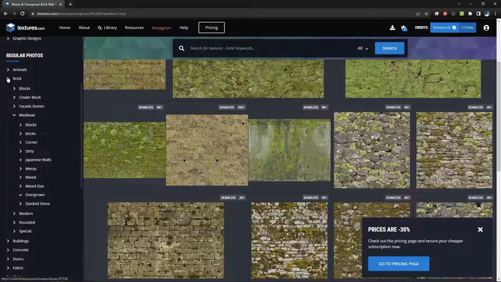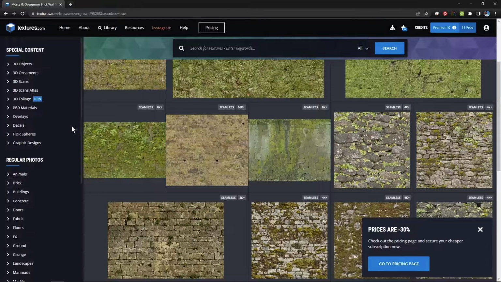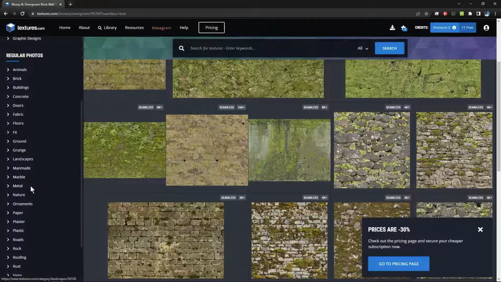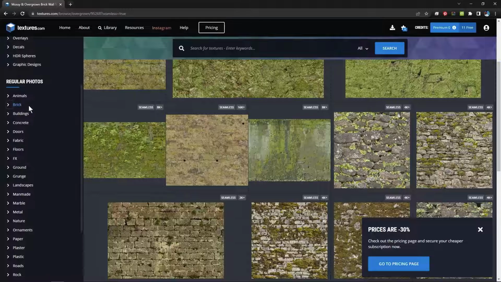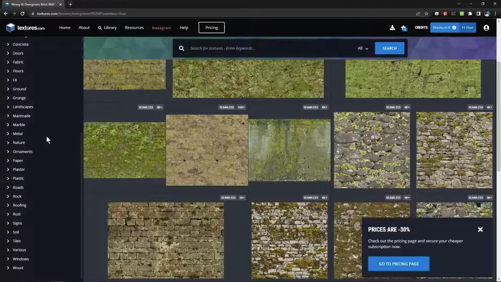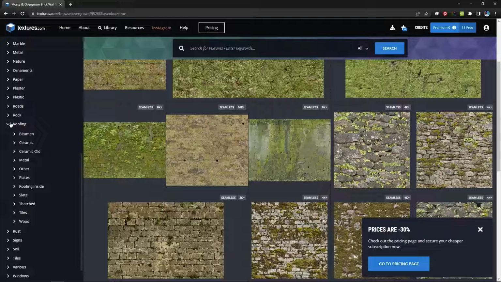For our purposes, you want to stay in regular photos here for now. Later on, when we get more advanced, we can use some of these things up here. But for now, I want you to stay in here. So you're going to need to find textures for your walls and your floors if you want, and your roofs. There's a category in here for roofing right here. You can see there's all sorts of different types of roofing.